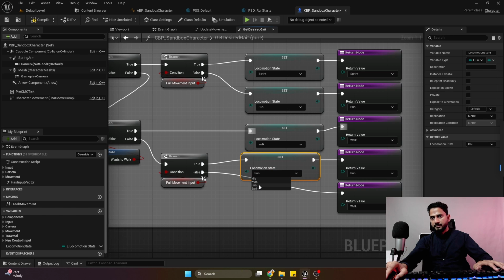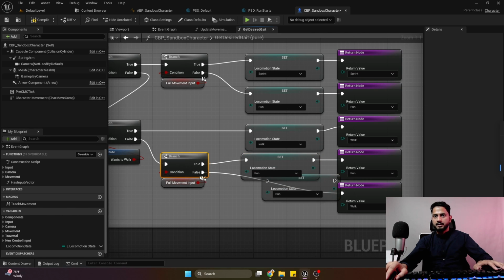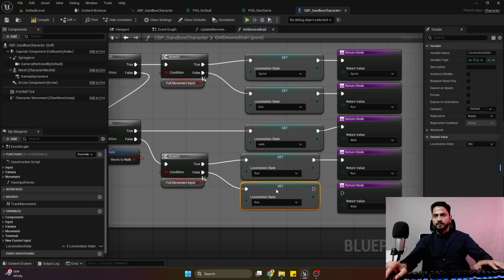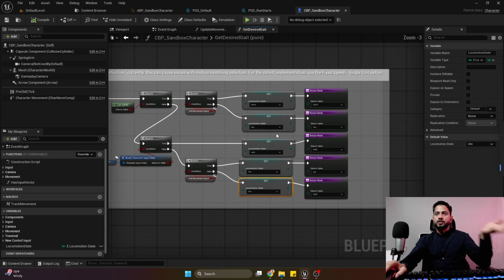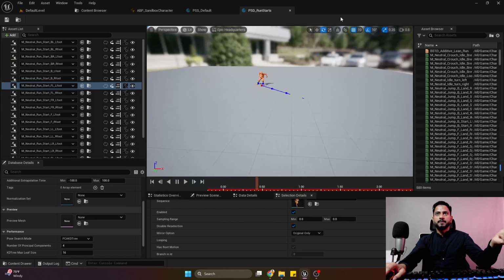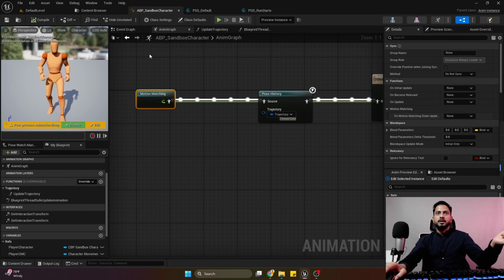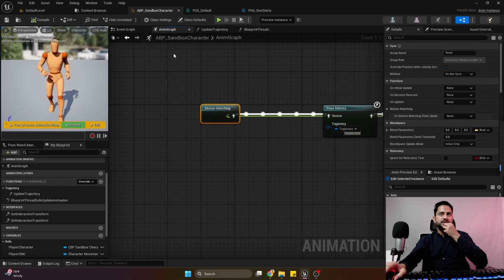Run will be the run, and the last one our walk. Okay, so we are setting up our locomotion state based on this current character state. Now we need this information inside our animation blueprint.